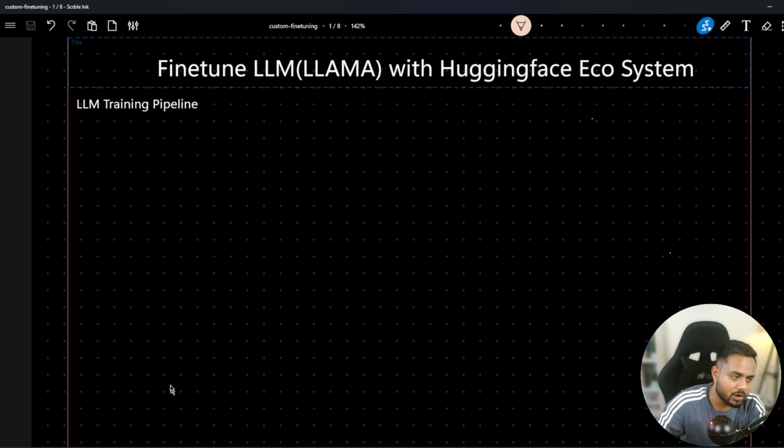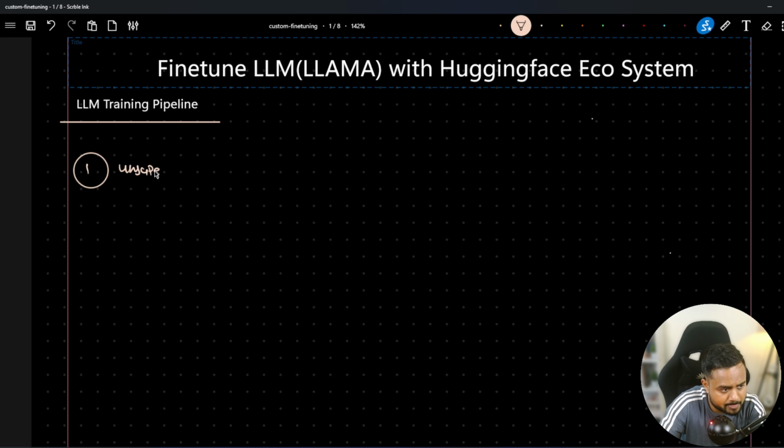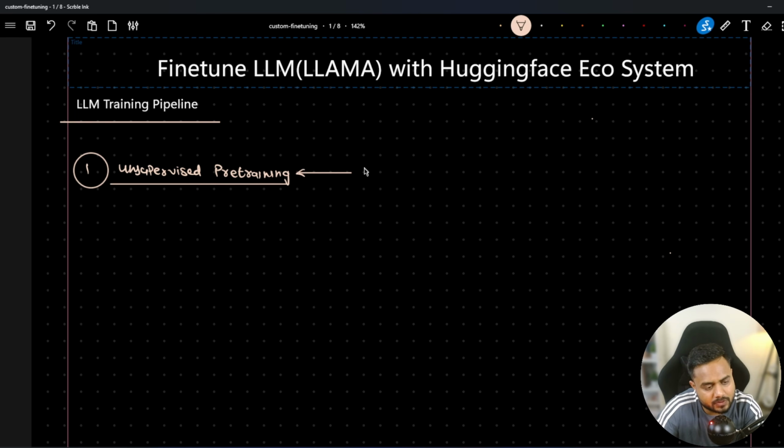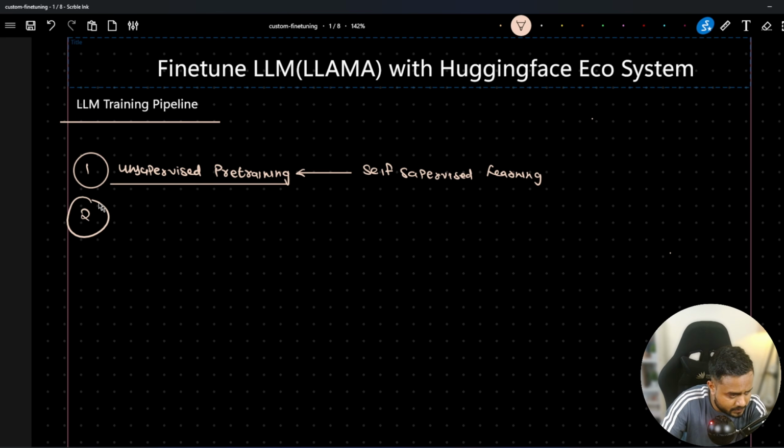Now guys, if we're talking about the LLM training pipeline, there are 3 stages. The very first stage is called unsupervised pre-training. This is also called self-supervised learning. Now the second stage is called SFT. This is very much important. SFT. Now what's the full form of SFT?